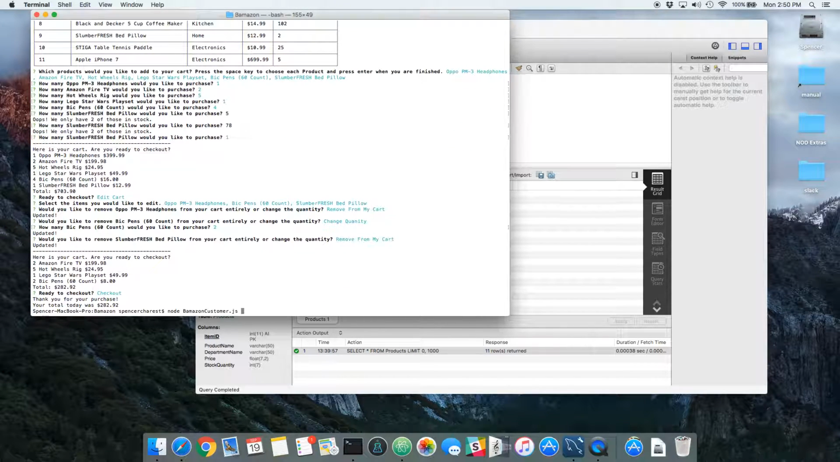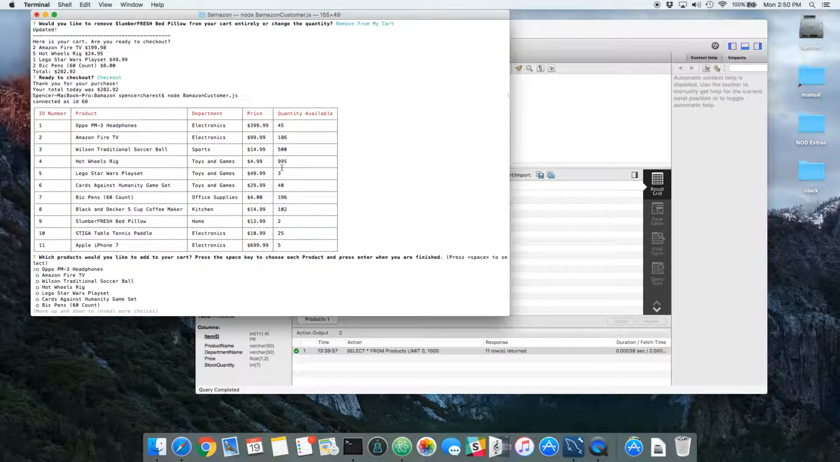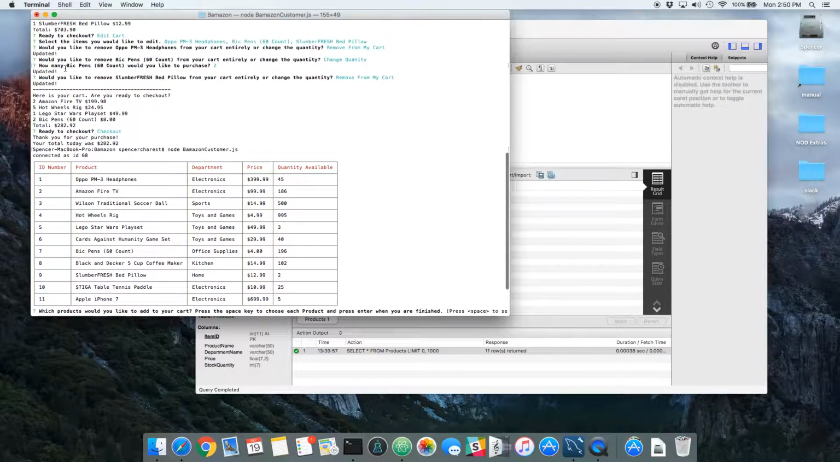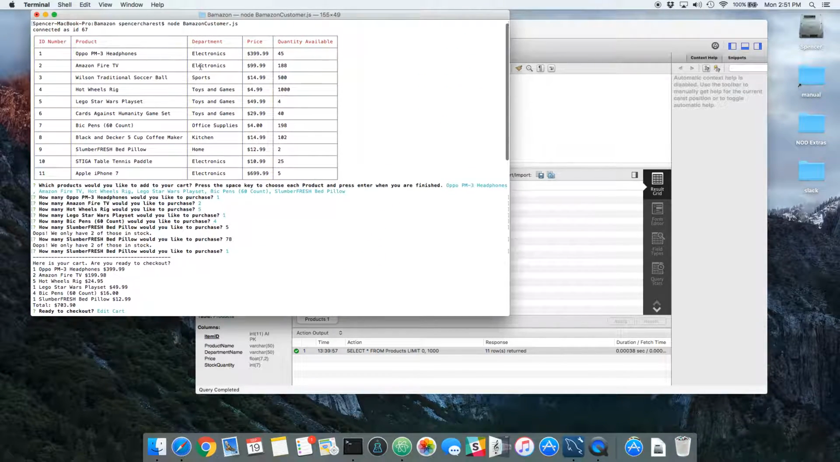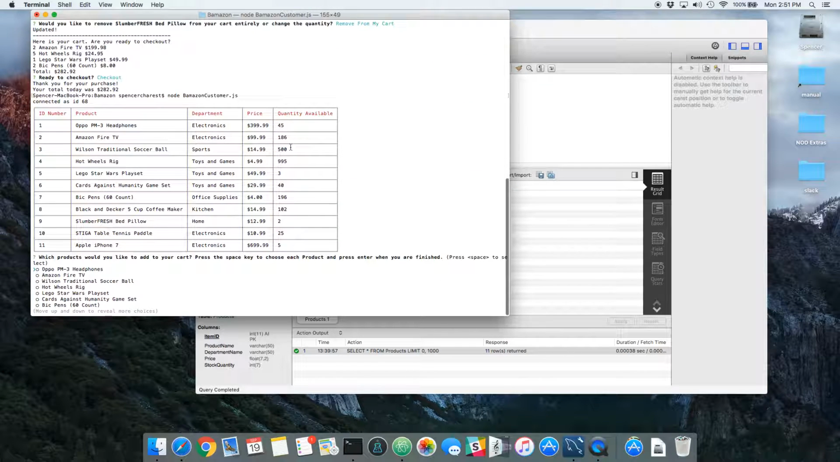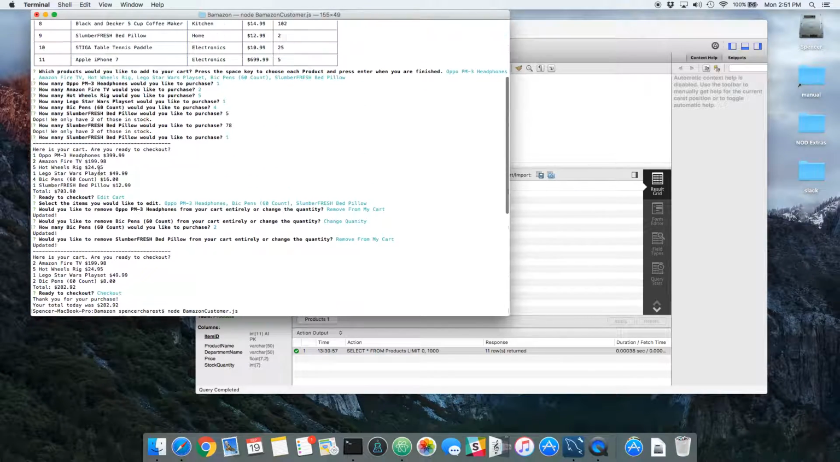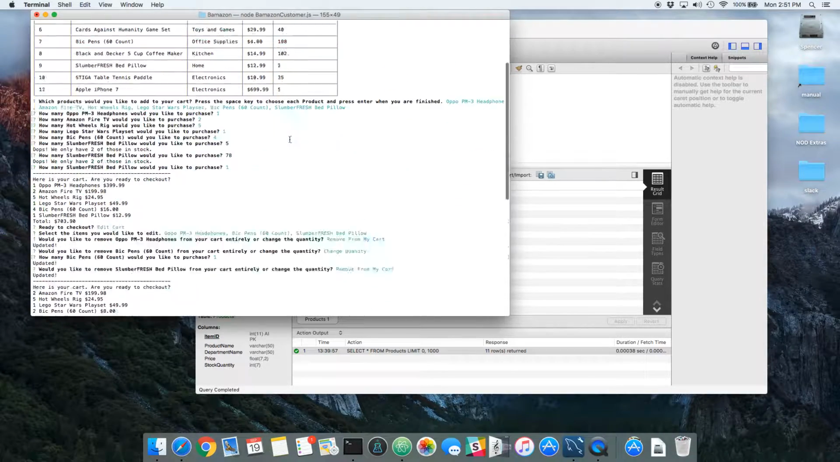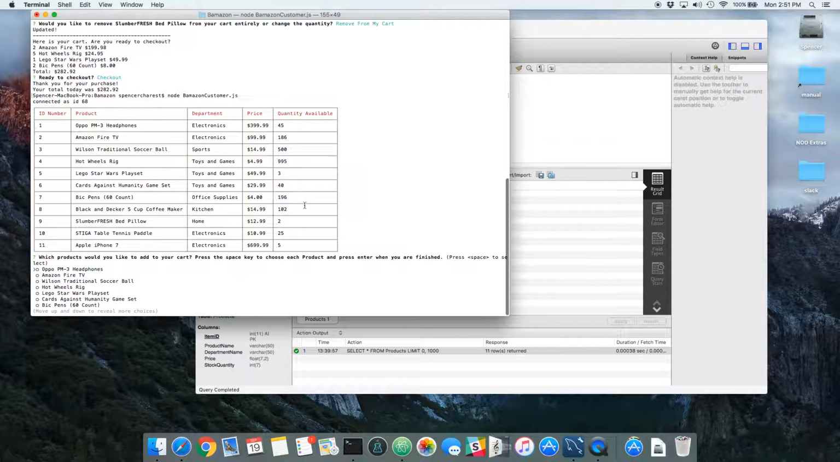So I'm just going to really quickly run this file again just to show you that. So I purchased 2 Amazon Fire TVs. You can see here I had 188. Now there's 186 in stock. And 2 Bic pens. Before we had 198, now we have 196. So that pretty much sums up all of the Challenge 1 functionality.